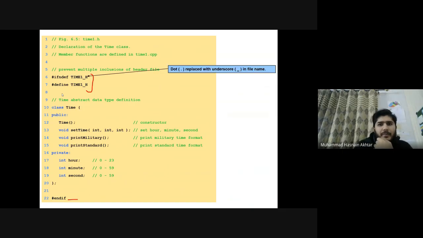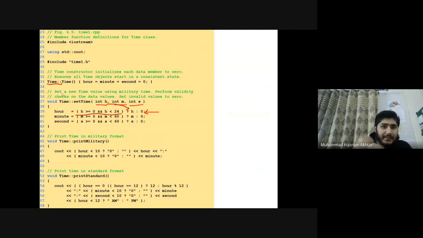Now, this is the dot preceded with underscore. Let me tell you something: you don't have to use these two lines as well. If you want to avoid these in your program, you can simply use pragma once. I will show you that in the programming practice that we have at the end of the lecture. And then you have this main file.